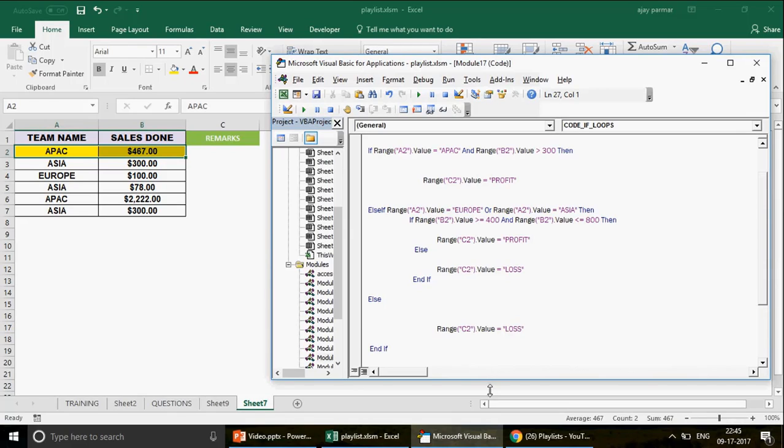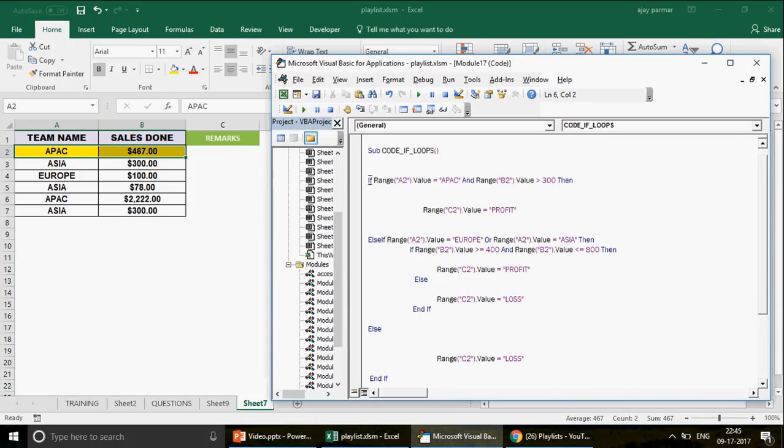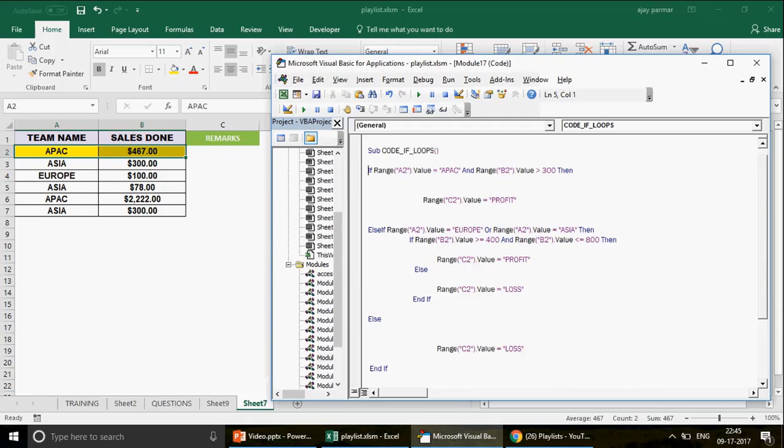So this is the way, guys, you can write this. There can be other methods also, right? I'm not saying that this is the only method, but this is also a method, right? So now let us go ahead and run this.